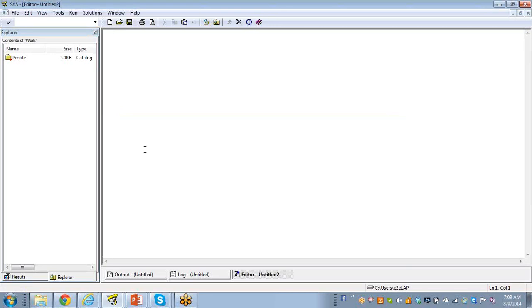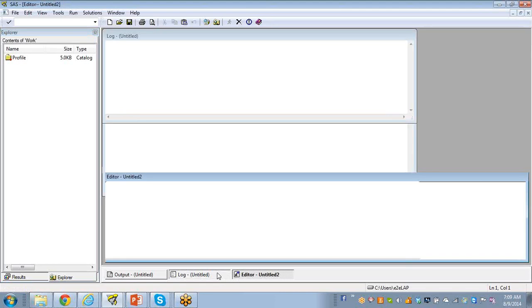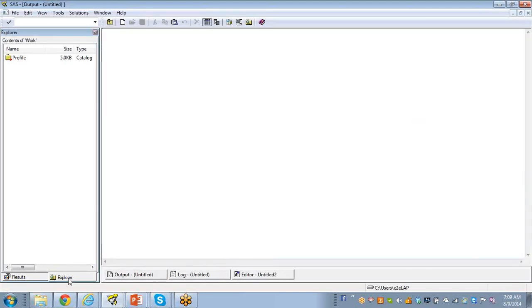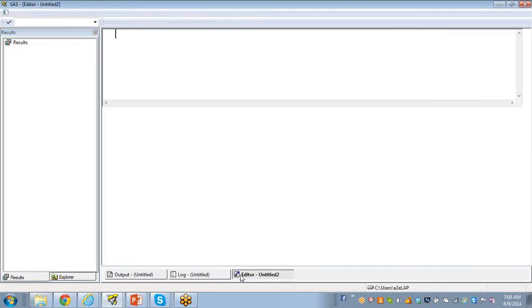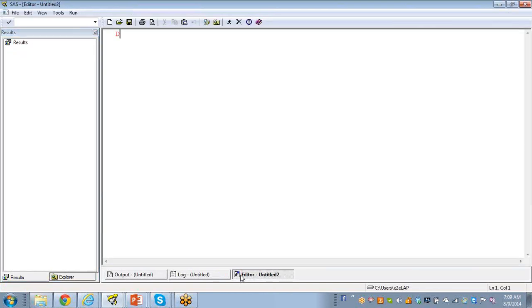So in my SAS software, I have 5 windows: editor window, log window, output window, explorer window, and result window. Editor window is the window where we are writing the code. Suppose I am writing the code data a set SAS help dot class and run. So here what I am doing, I am fetching the data.